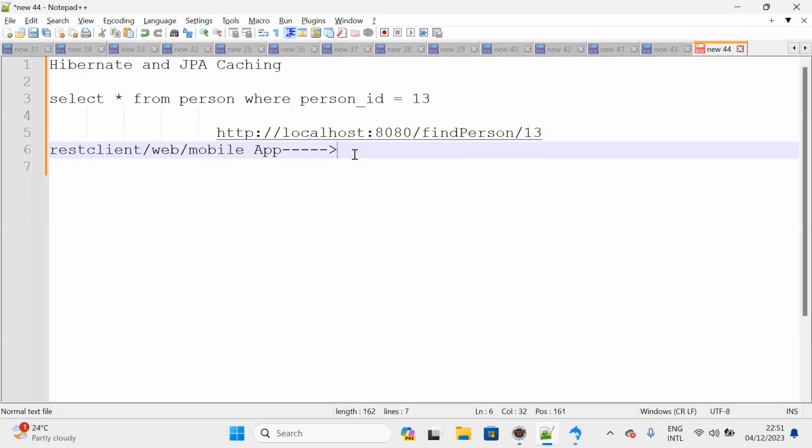When we fetch this API, the request will go to the controller. In a real-time environment, the request goes to the controller, then the service, and from the service layer to the repository layer. The repository layer will talk to the database.